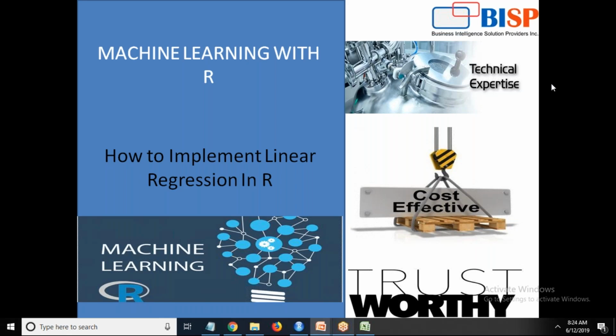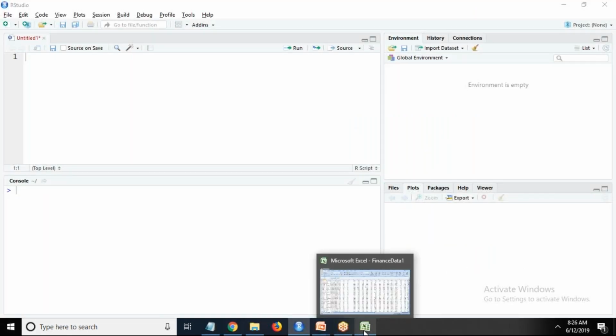And the formula for calculating linear regression is y = mx + c, where y is the dependent variable, m is our slope, x is the independent variable, and c is the intercept. So let's begin and have a look at how we can implement a linear regression analysis on my data set.